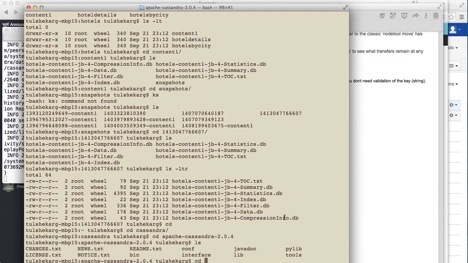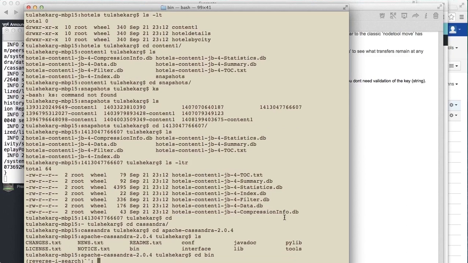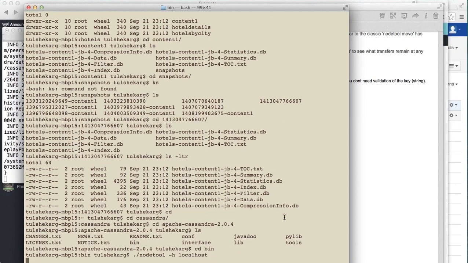Okay, the nodetool. Okay, snapshots we did, and what else do we have? Anything interesting that we can look at?